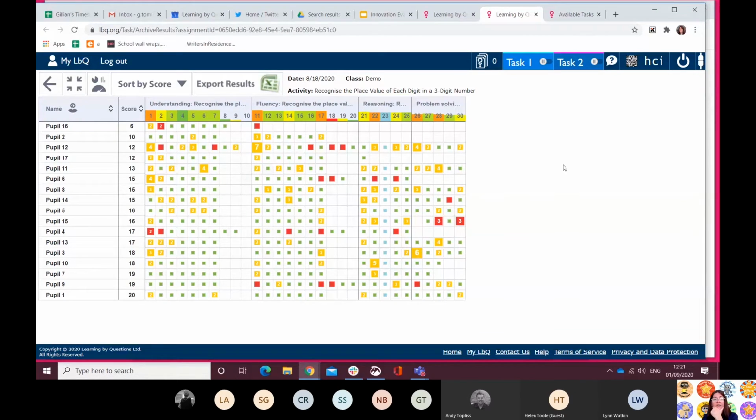Okay, so this is a class that was run on this question set. Recognize the place value of each digit. So the date it was run, the class it was run with, and the question set. And these are all the answers. These are the pupils, the names of the pupils. It's always anonymized in case you bring it up on your board and you don't want people to know.